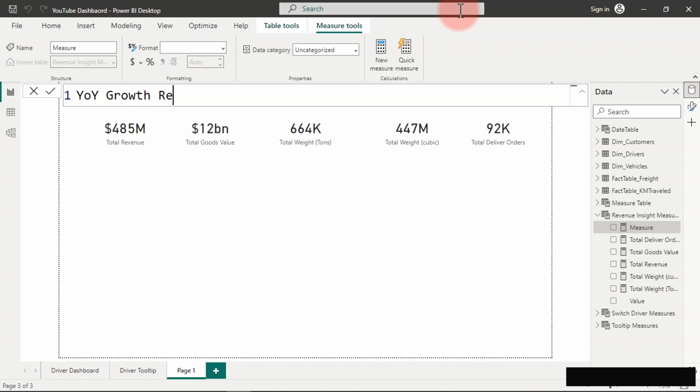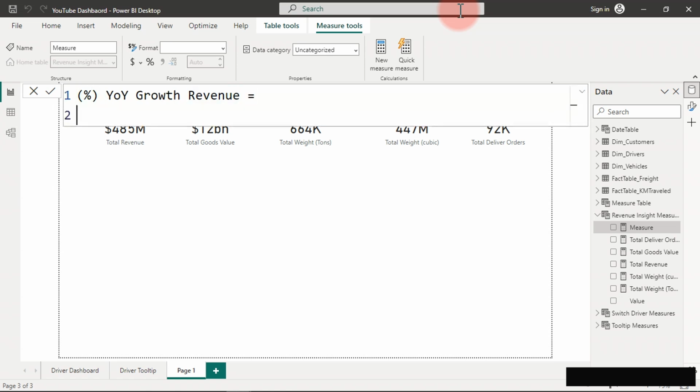All right, for us to create this, I'm going to type here year over year growth revenue. I want to put it as a percentage, so I would like to start with percentage here. In the bracket, you can put my percentage over here, something like this. With my equal sign, I always love to indent. Shift Enter will take you down. Tab key will move it a little bit to indent it for you.